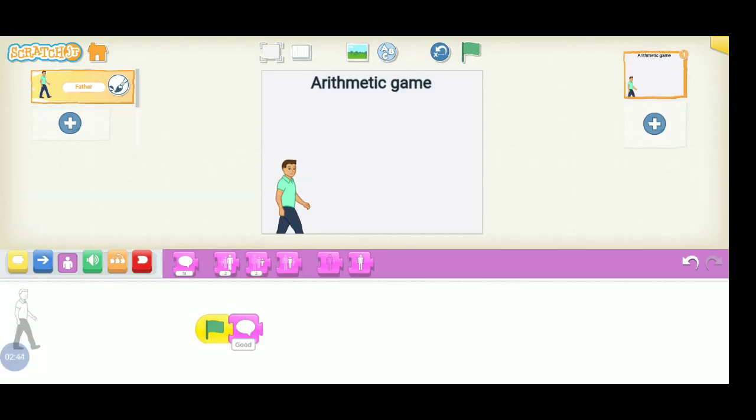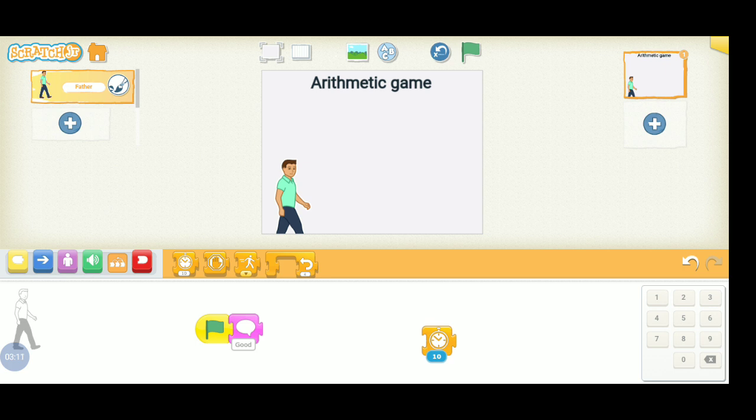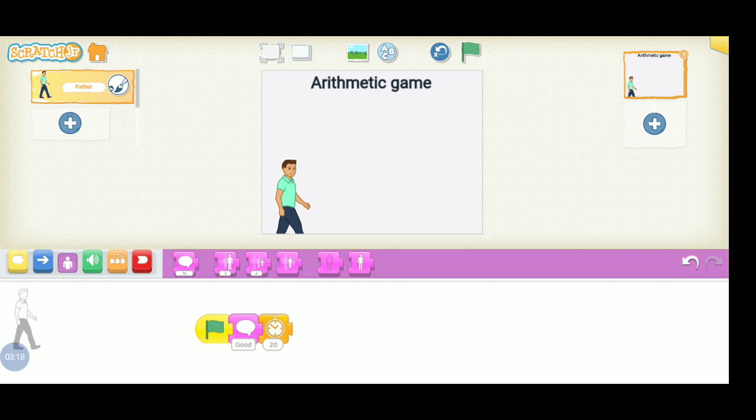So the next thing we need to do now is to start by asking a simple question. Let me give a short break between the introduction and asking of questions. So I will ask the system to wait. Let it wait for like 20 seconds. Let me change it to 20. Okay, so it will wait for 20 seconds and then it will ask the first question.